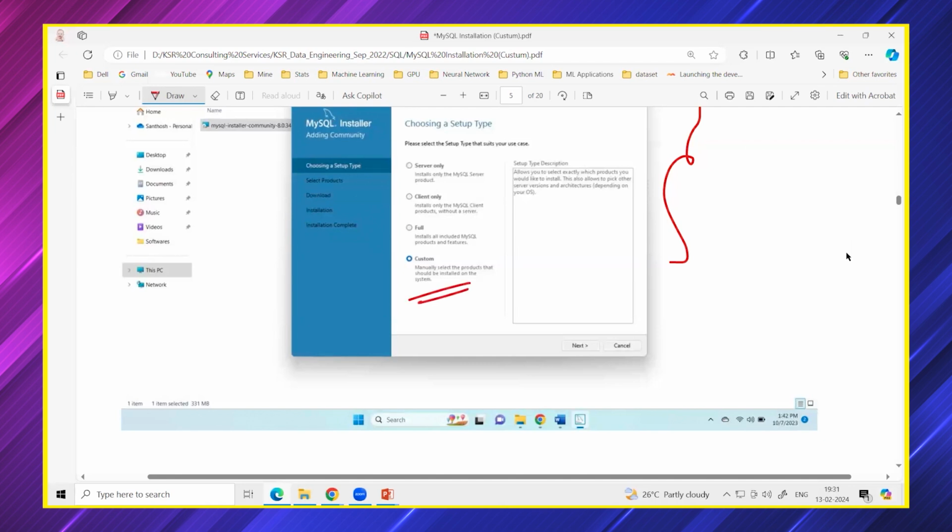If you want your laptop to get spoiled within a minute, go for full. If you want your laptop to get slower or damaged, you can go with full. It will install all the libraries, all the configurations, and your laptop will become heavier. This type of database is required if you are working on a project. So server, client only, full, don't do all this, just go with custom.